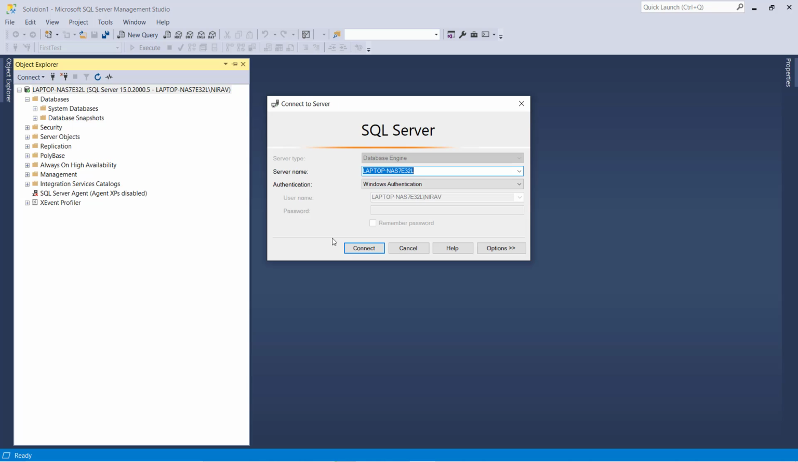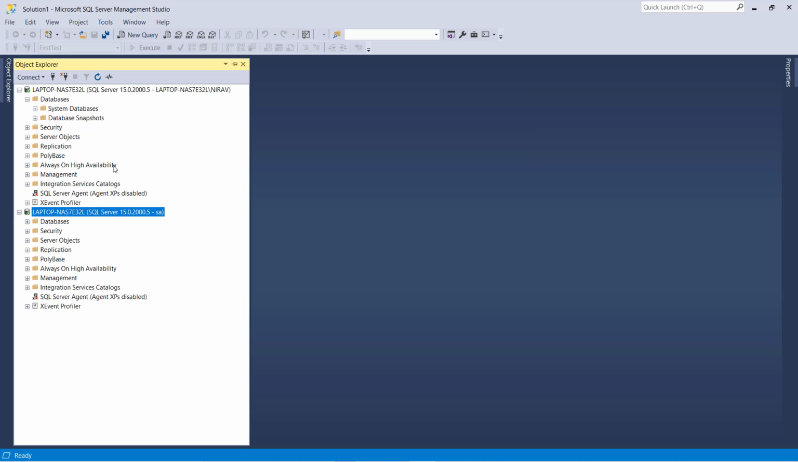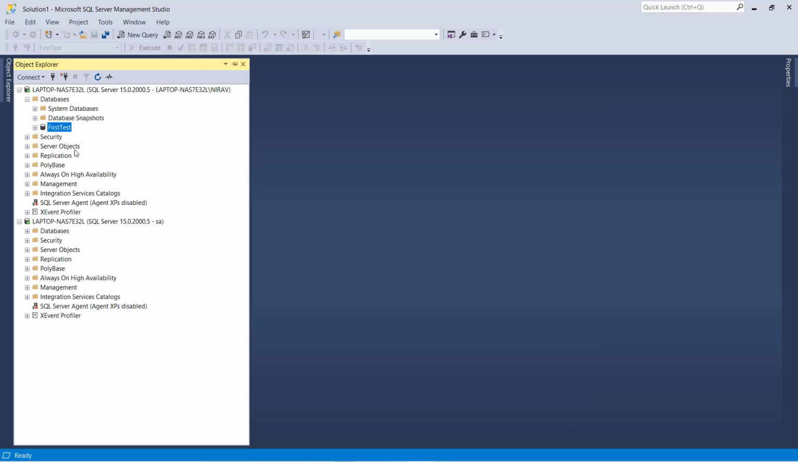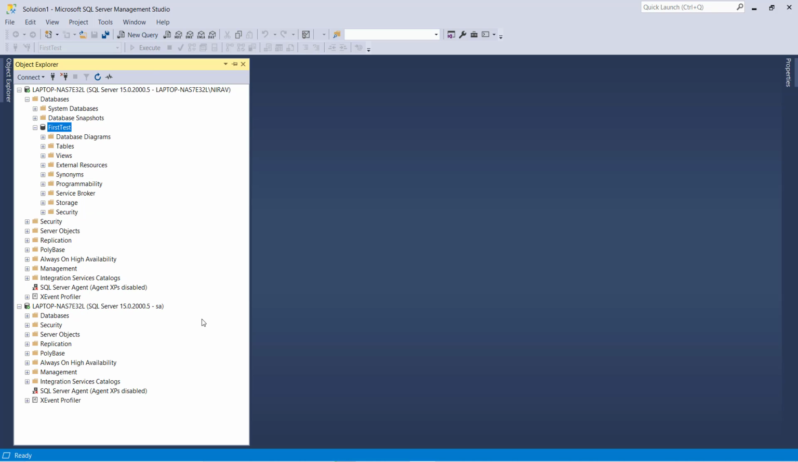Okay, now let's connect to the SQL Server through the SA username. Yes, now we have successfully connected. Let's create our first database. Yes, now you can perform the database activity.